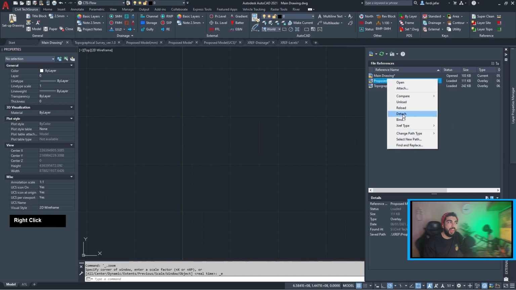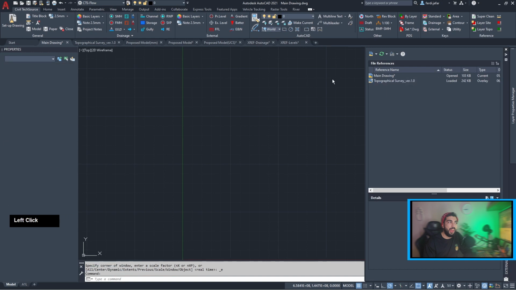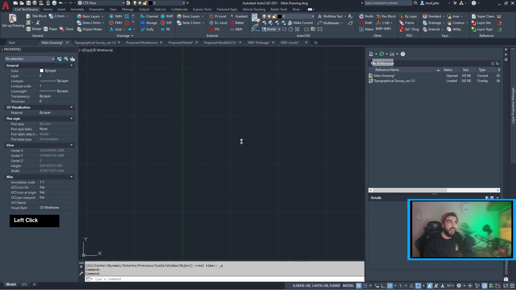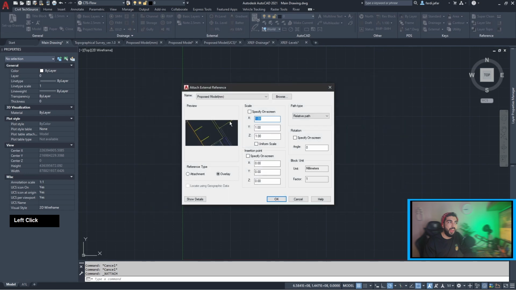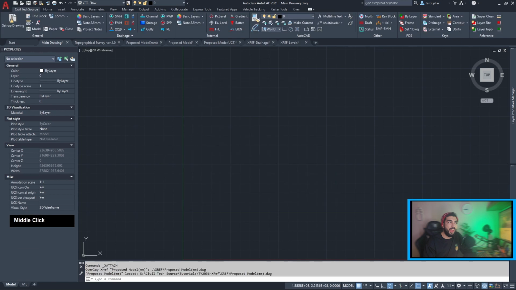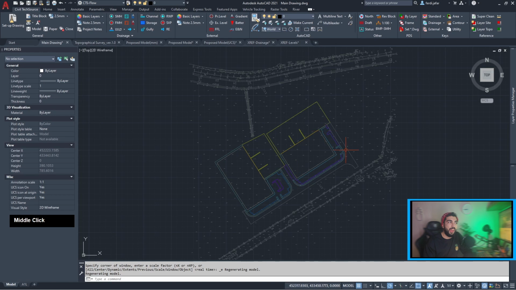So let's detach it. You right click and detach, so you remove it completely, and let's go attach again. Now, since we know that the proposed model is drawn in millimeters, all you can do is change this. Hit the uniform scale and just do the conversion factor from millimeters to meters. It's 0.001. So if we hit OK now and we zoom in, you can see it brought it back in place.